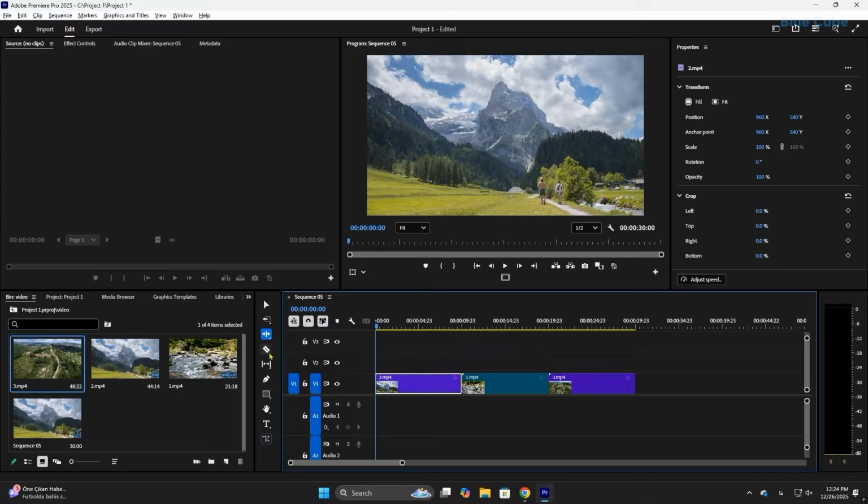The next tool is the Razor tool with the shortcut C. When it's selected, you just click on a clip to create a cut. It's that simple.